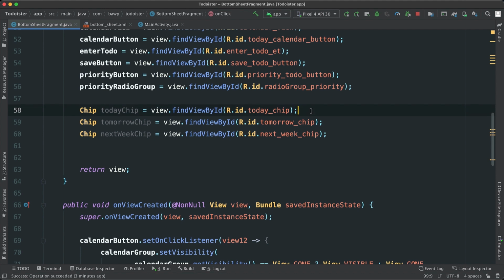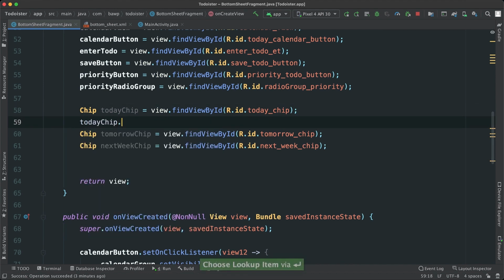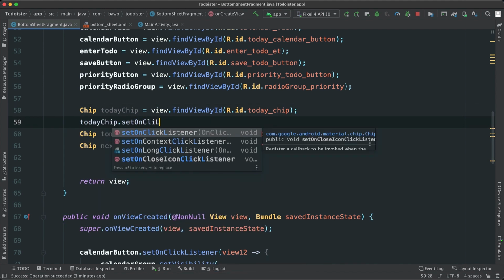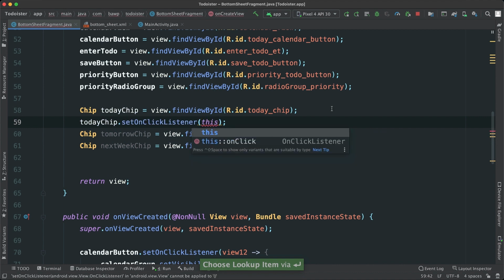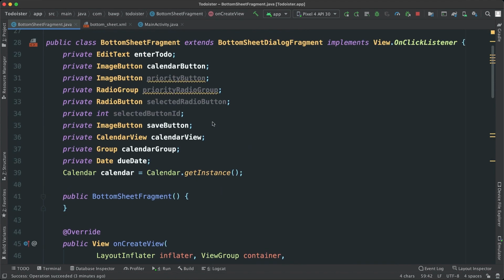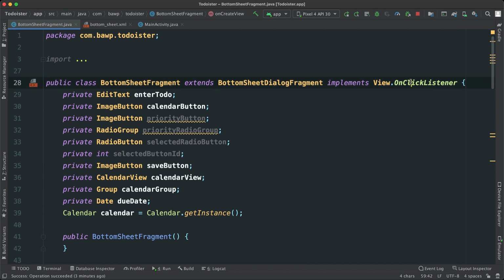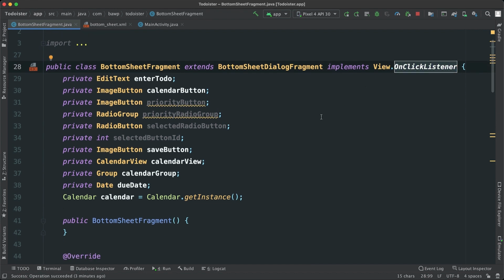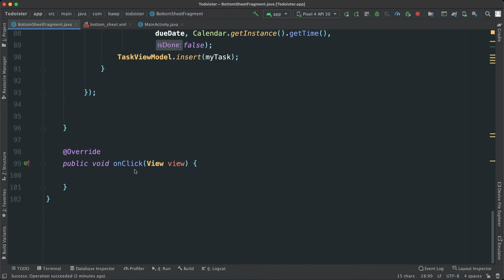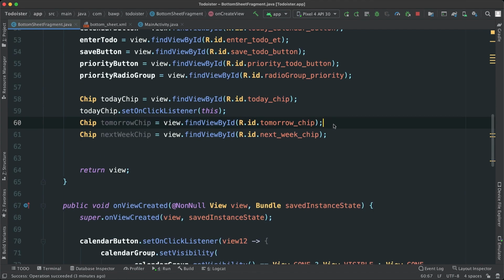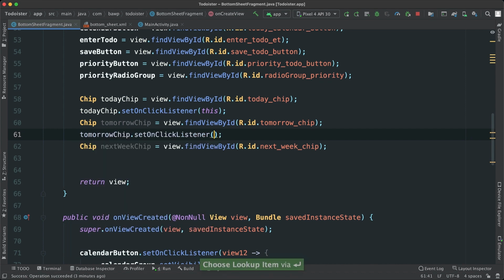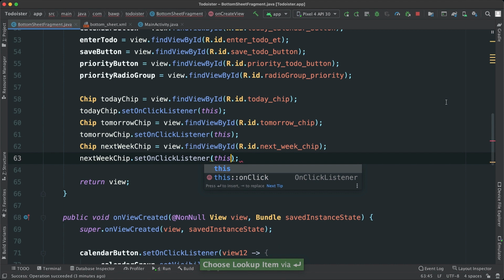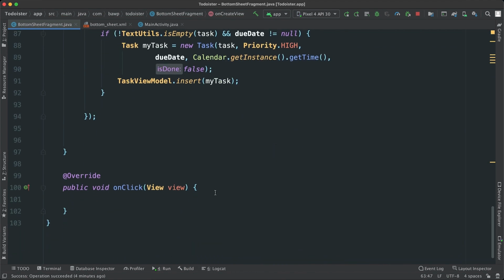So in this case here, for each one of these, I'm going to say todayChip.setOnClickListener, and I'm going to pass this to say that it's going to be registered to this OnClickListener that we're implementing, which means then we can set up the events inside of onClick here. Do the same for the others. tomorrowChip listener, pass this. nextWeekChip OnClickListener, pass this as well.